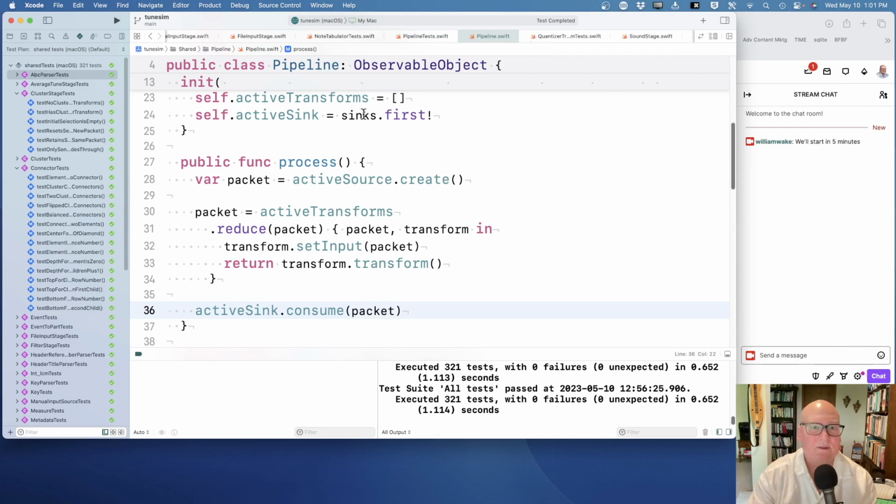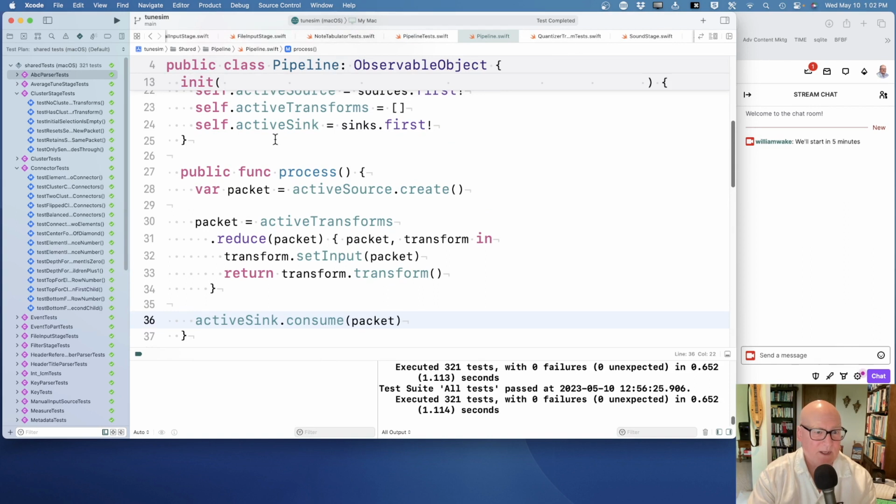So here's our basic process. We get a packet, which is our set of tunes. The source creates it, and then we run each one through. First, we set input to the previous packet, and then transform gives us the new packet and the new result. So it basically repeats all the transforms, and then the sink consumes it. This was one stage, and we split it in two.